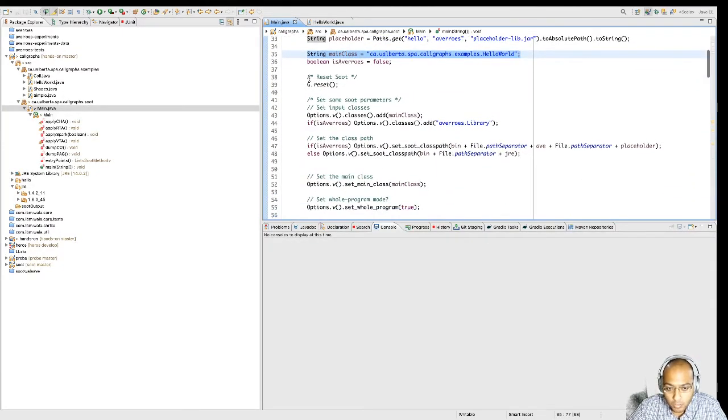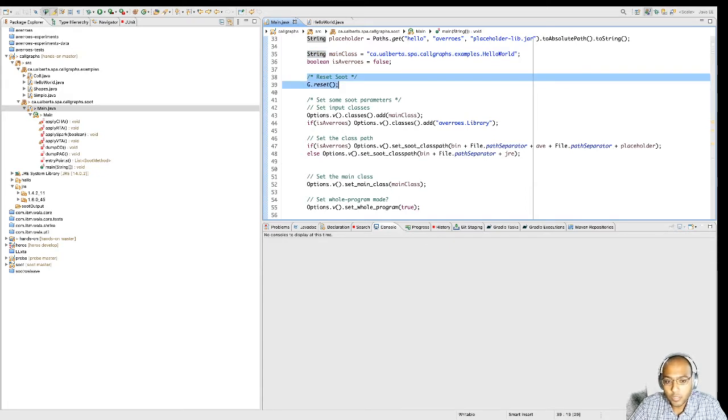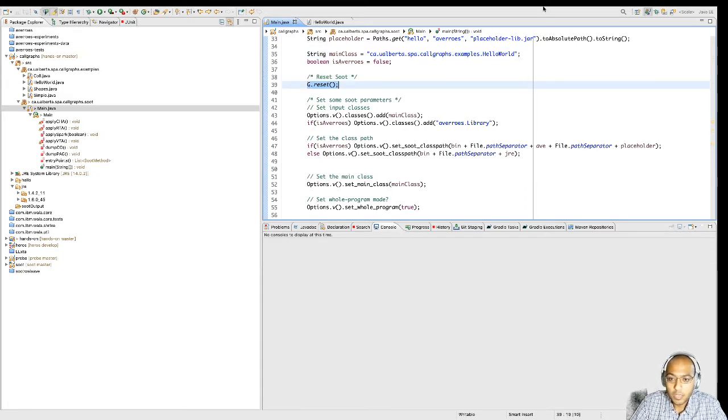So here I'm using the Soot analysis framework. The first thing I typically try to do in Soot is calling G.reset. G is the global variable, so I'm resetting all the global data structures that Soot has so that I don't have to worry about any stale information from a previous analysis run.